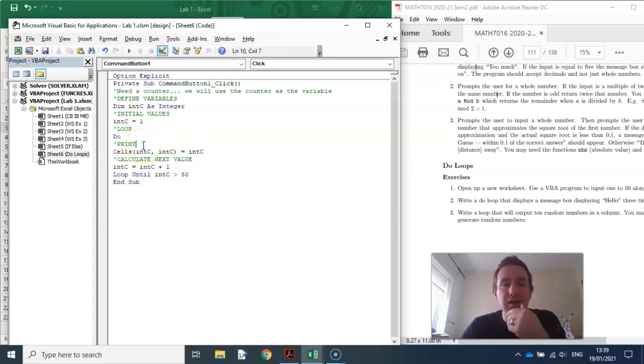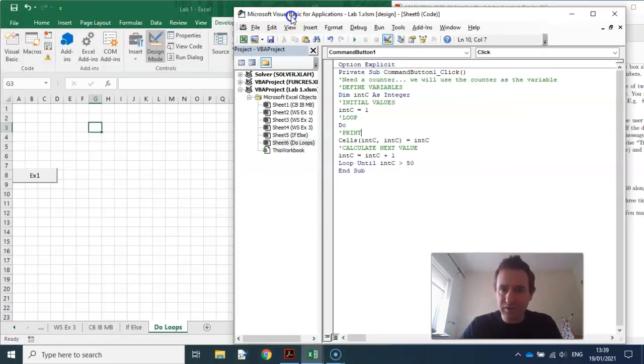Okay. Now, there's one thing we want to show you. If you want to test your code or find out something that's wrong with it, or just trying to understand what your code is doing in the first place, the button for you is F8. So if you go up the top here and press F8, it's going to go through the code line by line. So here, I execute this, and that says int C is equal to 1. So this is going to be cells 1, 1 equal to 1. And look over here, it does it.